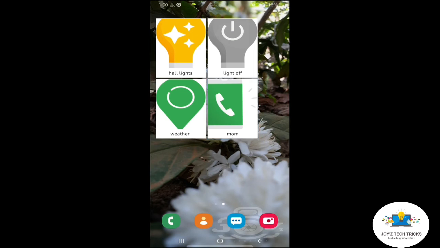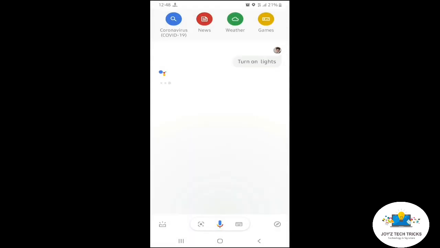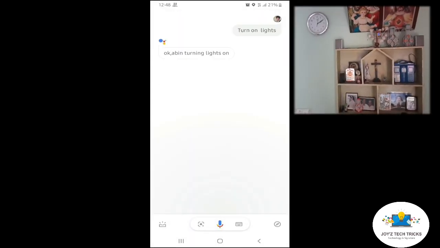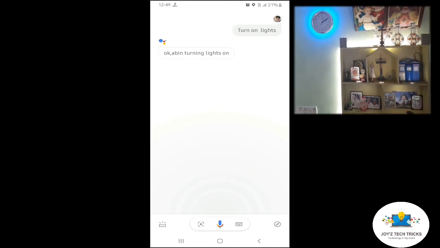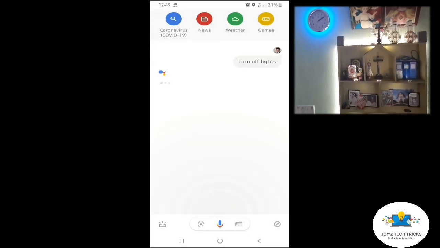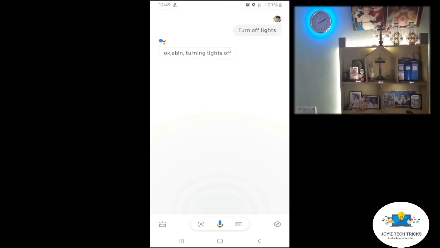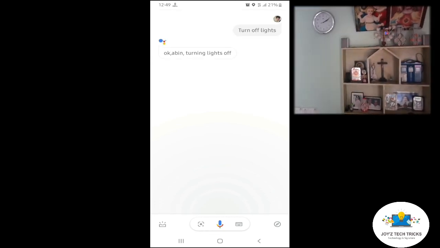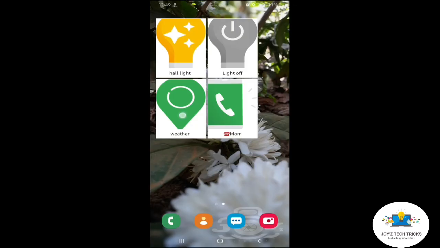Okay, it's time for testing. Click the first button, that's the light on button. Turn on lights. Yes, okay, you can see it's working and my lights are turned on. Off lights. Let's try the off button. Okay, it's also working. Turning lights off. Let's try another action.